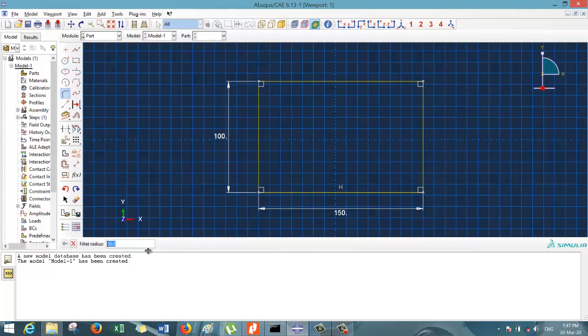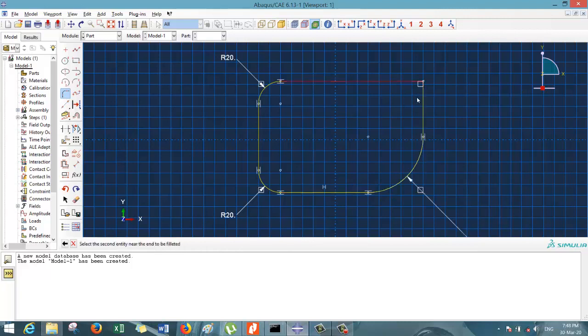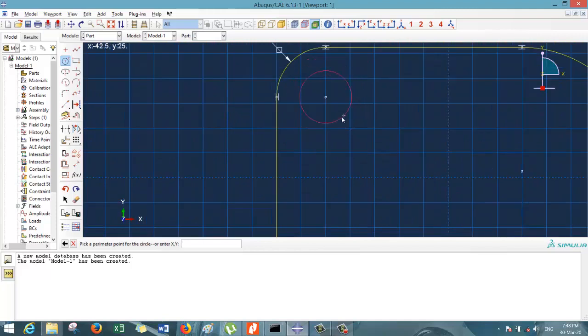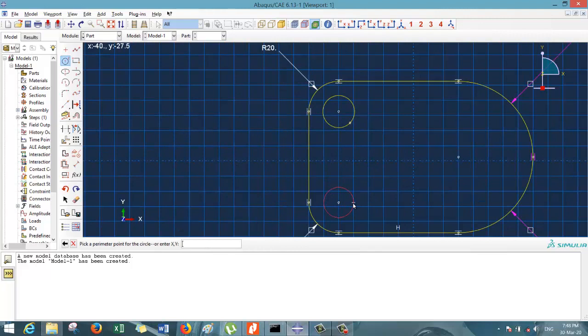Next I am creating two fillets. Fillet radius is 20. Again another fillet radius of 50. Next I am going to create the inside circles. While creating the circle over here, you have to be careful because you have to start from this center point and you have to end the point vertically here. Okay, this endpoint should be here. I'll tell you later why it should be like this.